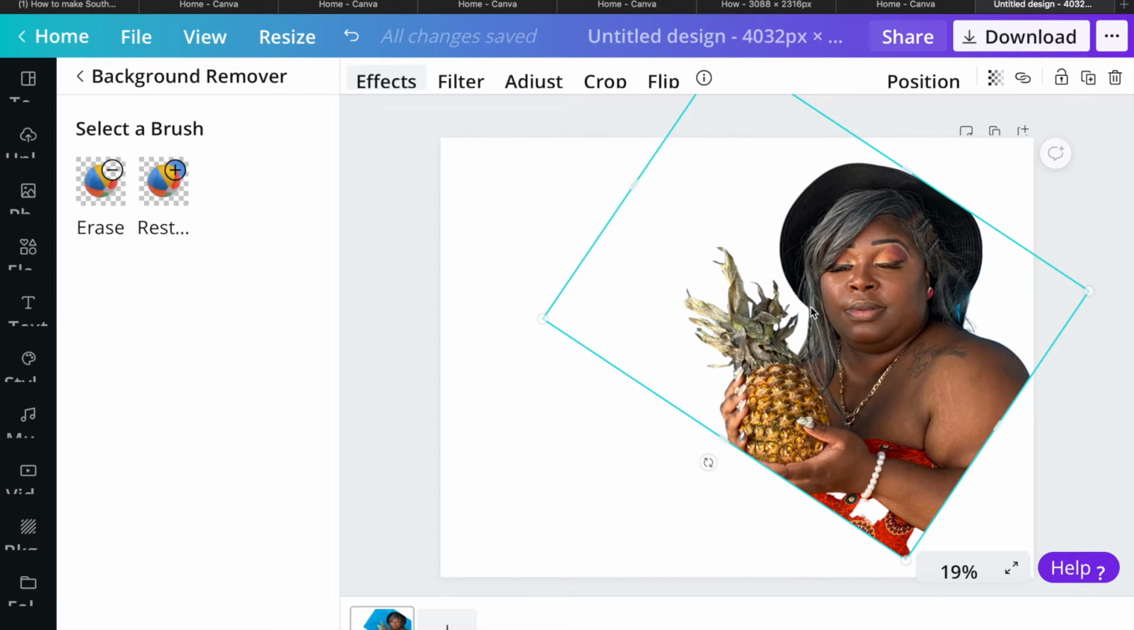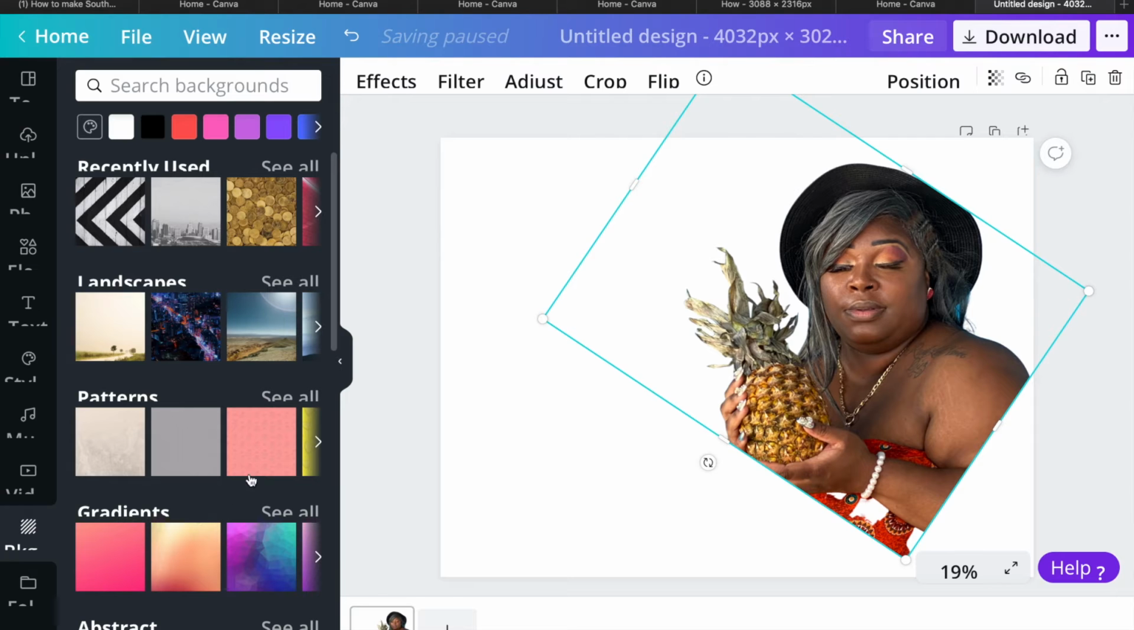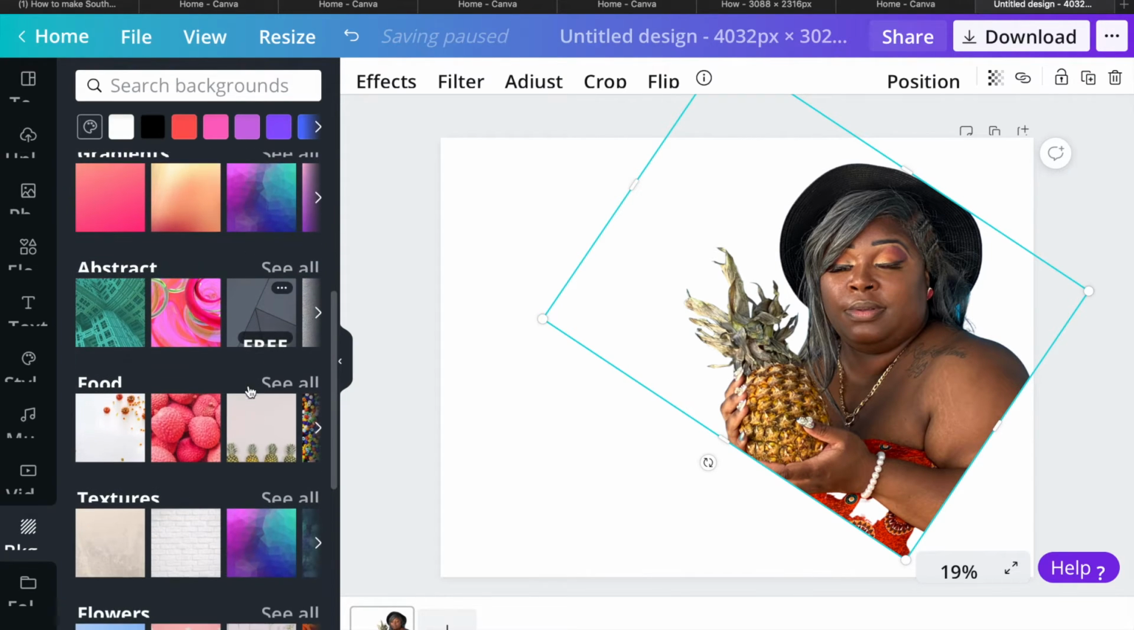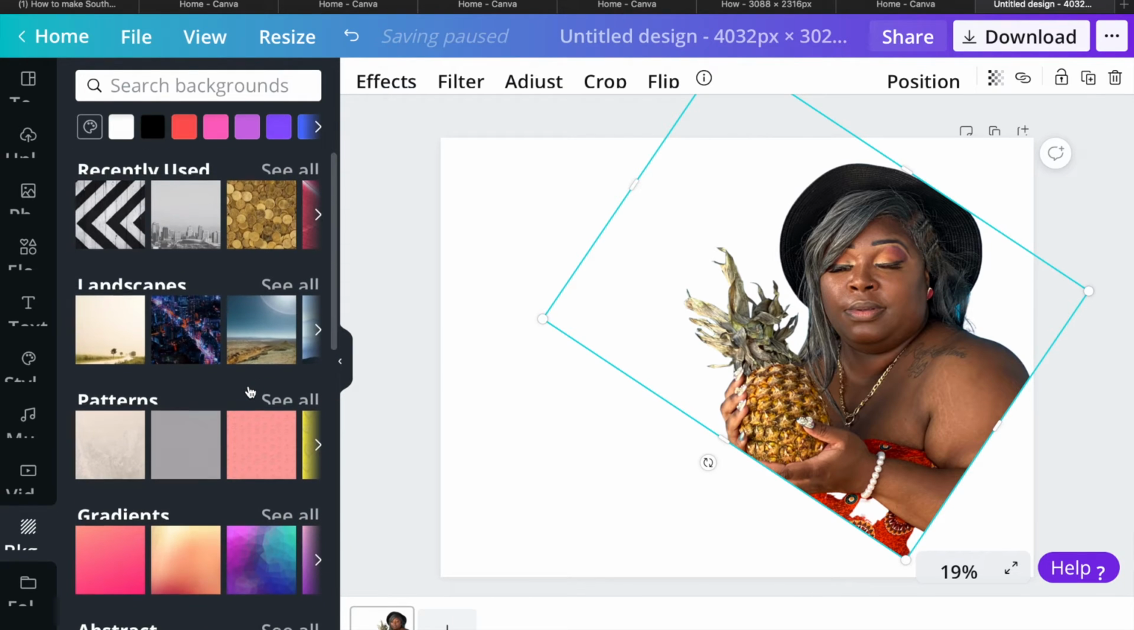Now, because I'm using this for a thumbnail, I don't want it to be too big because I want to be able to use it when I save it. Now, what I'm going to do is go to backgrounds, and I'm just going to play with some backgrounds. I'm going to try some different things that maybe go with this picture and make this picture desirable.